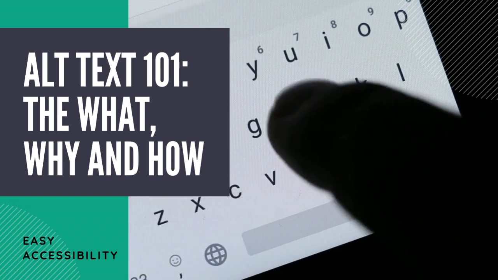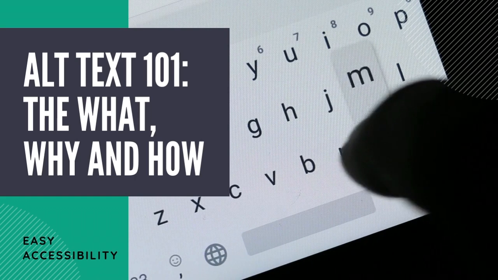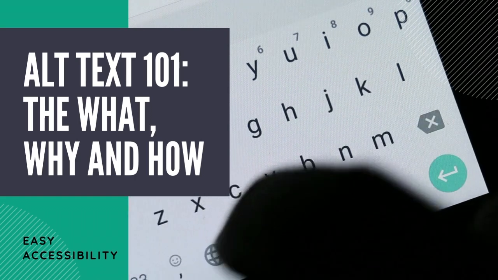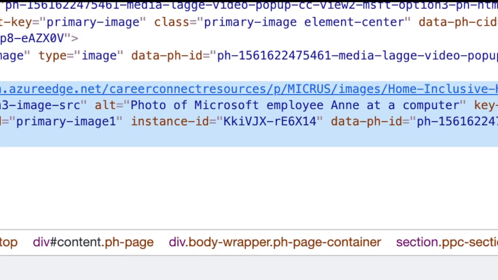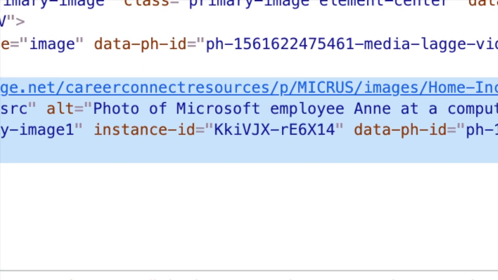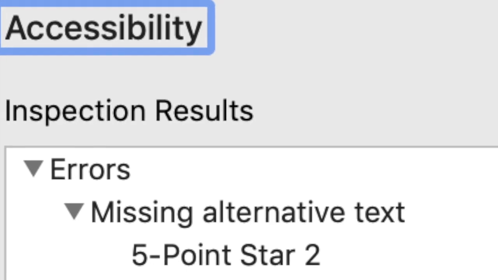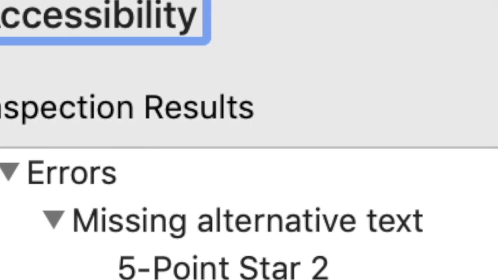Hey everyone, Amy here. Today I'm going to give you a nuts and bolts overview of alternative text, or alt text. For those of you new to the accessibility world, using alt text is one of the most basic and most helpful ways to improve accessibility of your digital images.